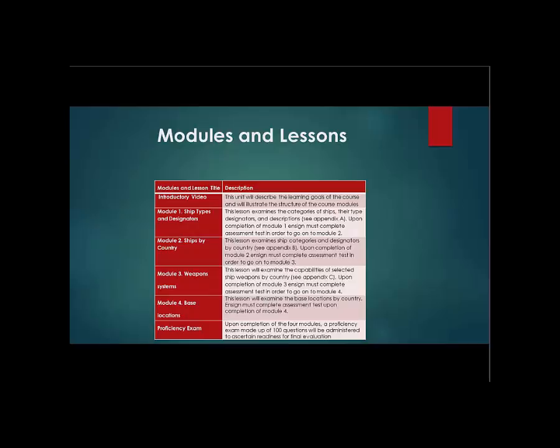modules. Module 1 will examine the categories of ships, their type designators and descriptions. And upon completion of Module 1, the ensign must complete the assessment test in order to go on to Module 2 and must obtain a test score of 90% or higher. The next module, Module 2, will examine the ship categories and designators by country. Upon completion of Module 2, ensigns must complete the assessment test with a score of 90% or better in order to go on to Module 3.